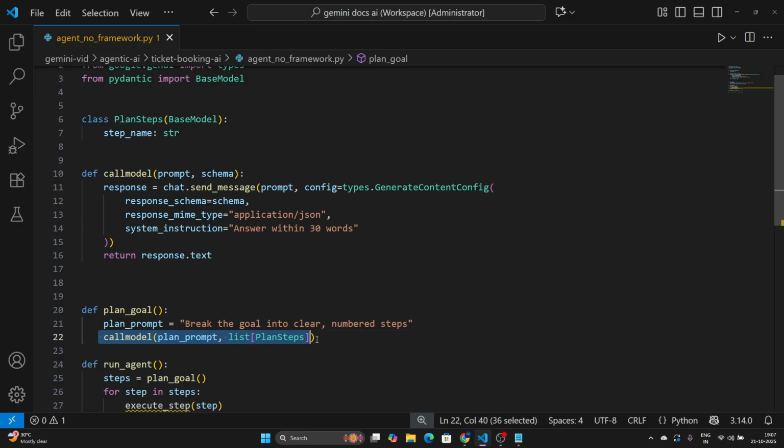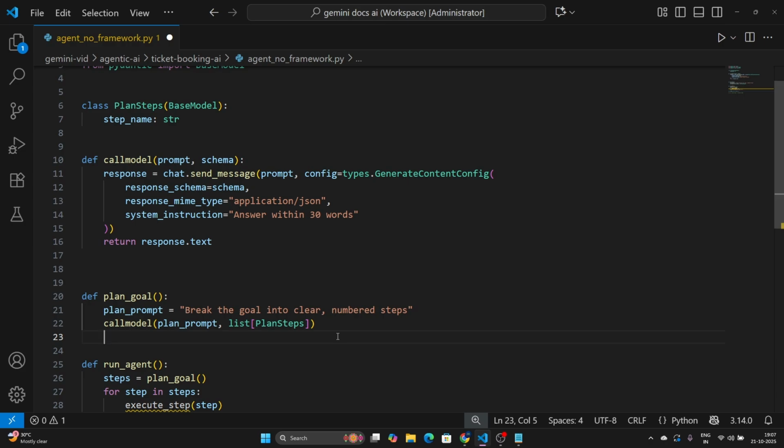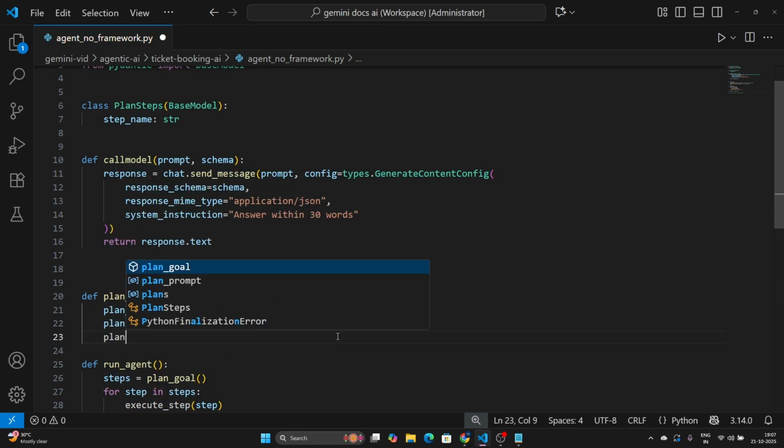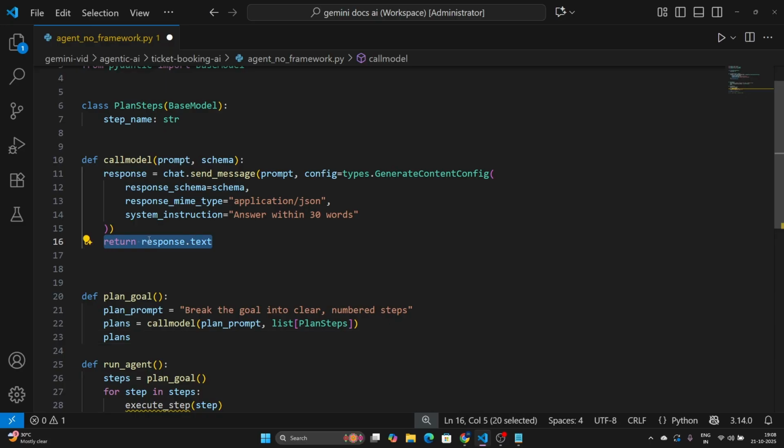That is, when I'm calling the model, the prompt I give to the model is: break the goal into clear and numbered steps. The response I need is a list of plan steps. Once we have got the response, let me quickly store this in a variable called plans. And now let me modify the value of plans. We are going to receive the text, response.text, which is going to be a string. We need to convert this string back to something more Pythonic, because the string is a JSON, but we cannot just extract the data from the string as a JSON.